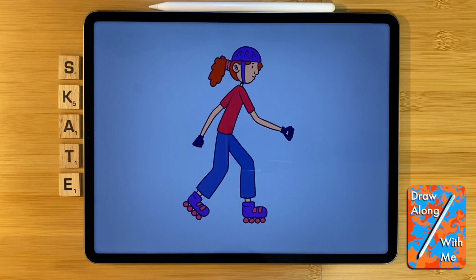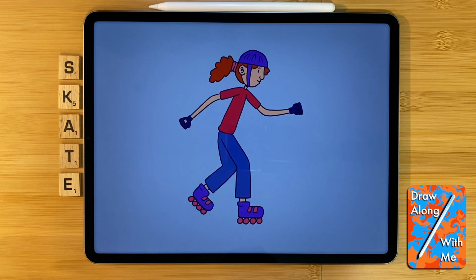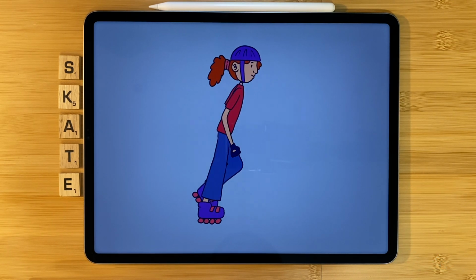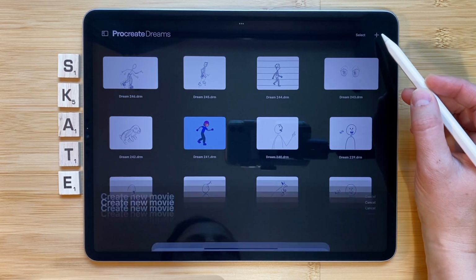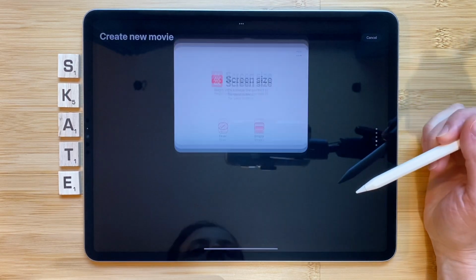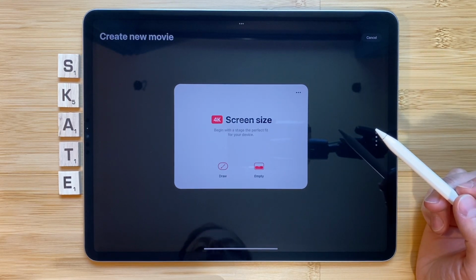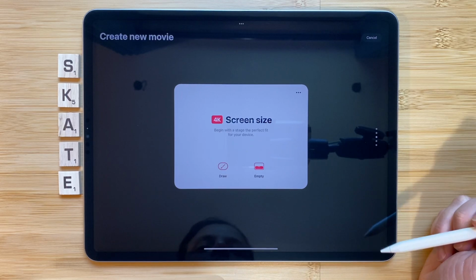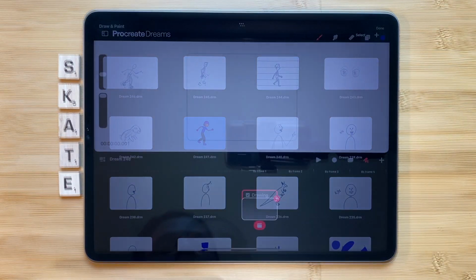Today we will be designing this skate cycle in the Procreate Dreams app for iPad. So grab your iPad and your Apple Pencil, let's get started. Click on the plus symbol. Choose screen size or something different if you prefer. Tap Draw.